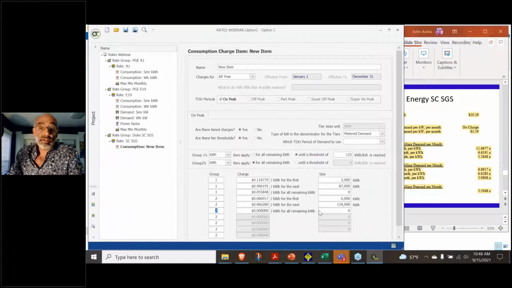And then this is still group 2, and this charge is 0.059808, and it's for everything else. See, it says all remaining. That's what that 0 tells it. Okay, and now I got to do group 3.